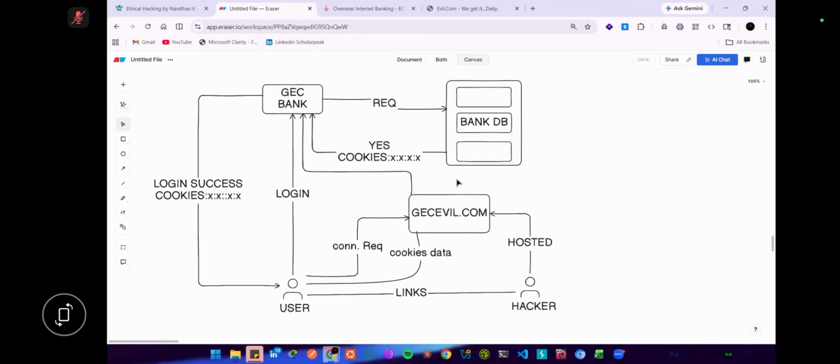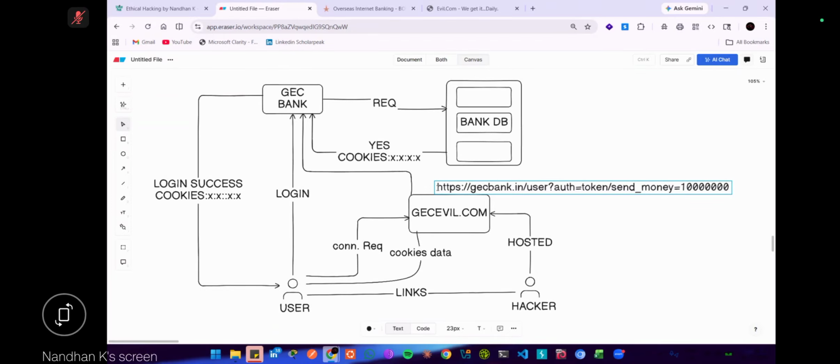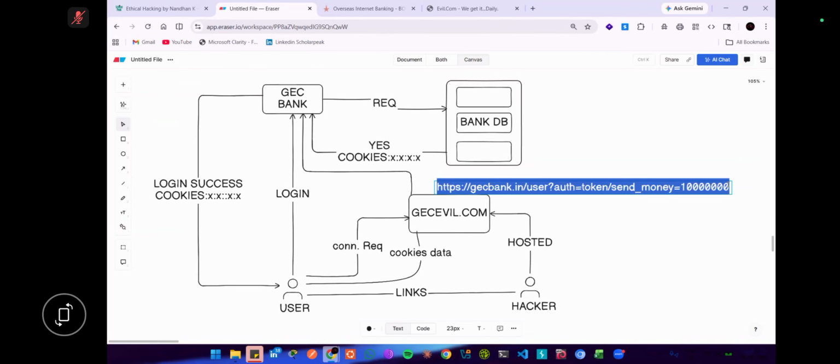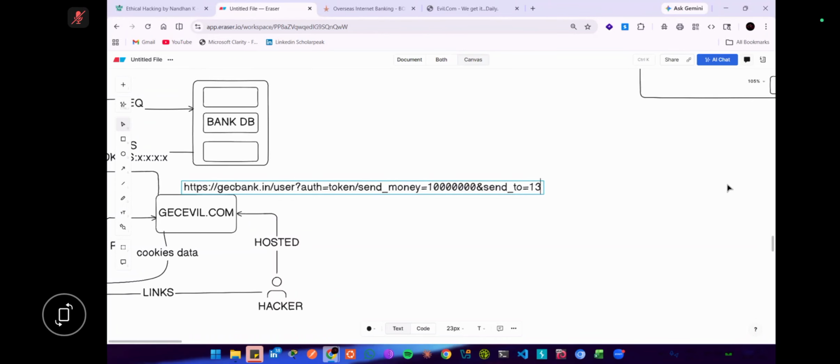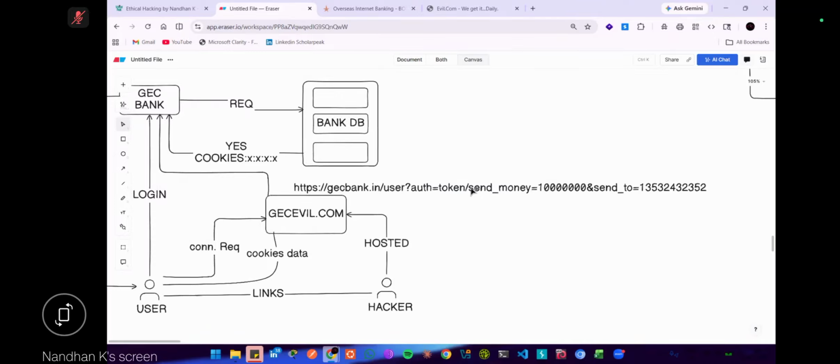The POST request it will send is https://gcbank.in/user, and in that, auth equals the token, the authentication token, followed by send money, this amount, and then send to this account number and IFSC. Things will be like this, because most banks still use the same kind of request.